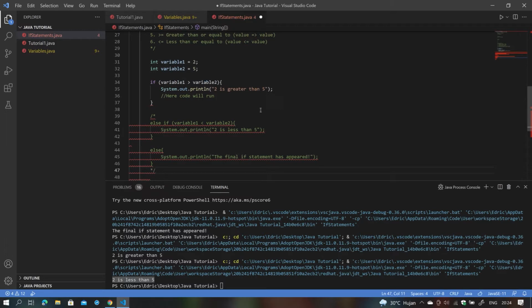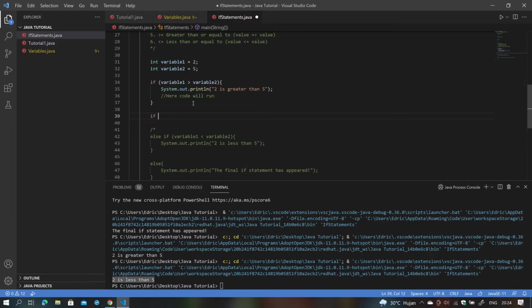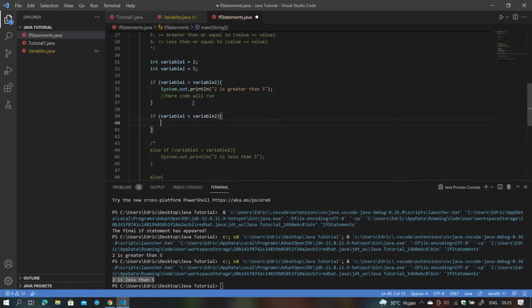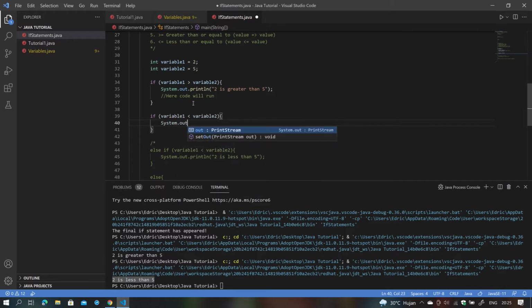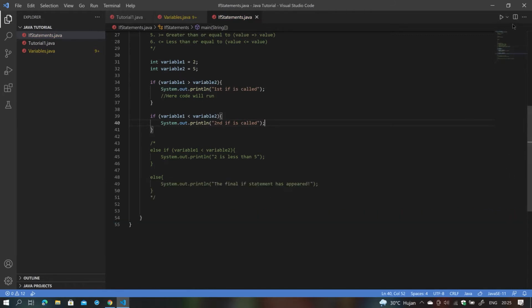I am going to talk about what happens if it's an if and an if. So if we try again and type in if and if, variable 1, variable 2, and then we're just going to say system.out.println. Second if is called, and I'm just going to change the statement here to first if is called, okay? So it's easier to understand which is being called right now. Let me just kill the terminal, open it again.